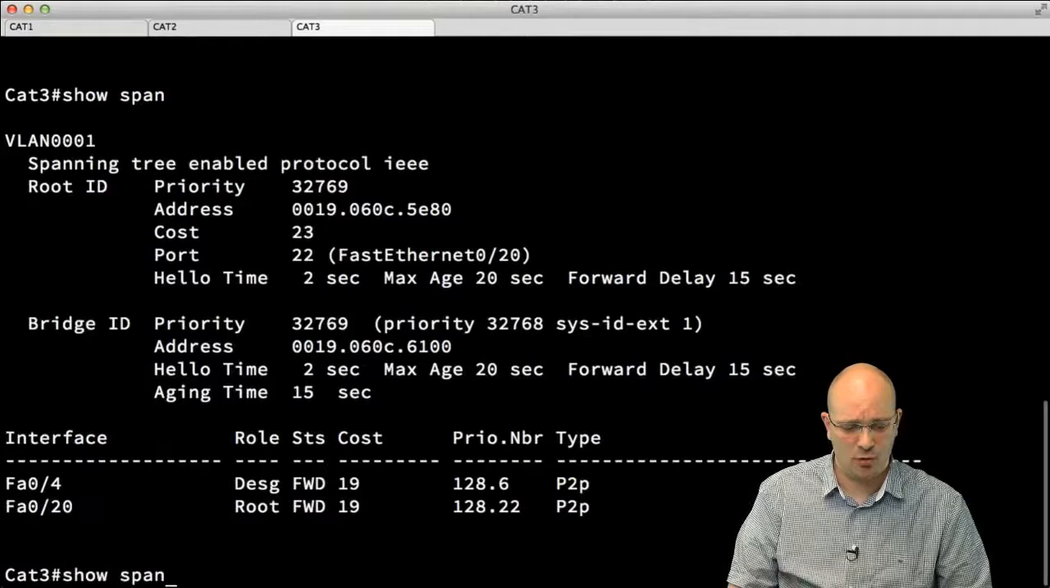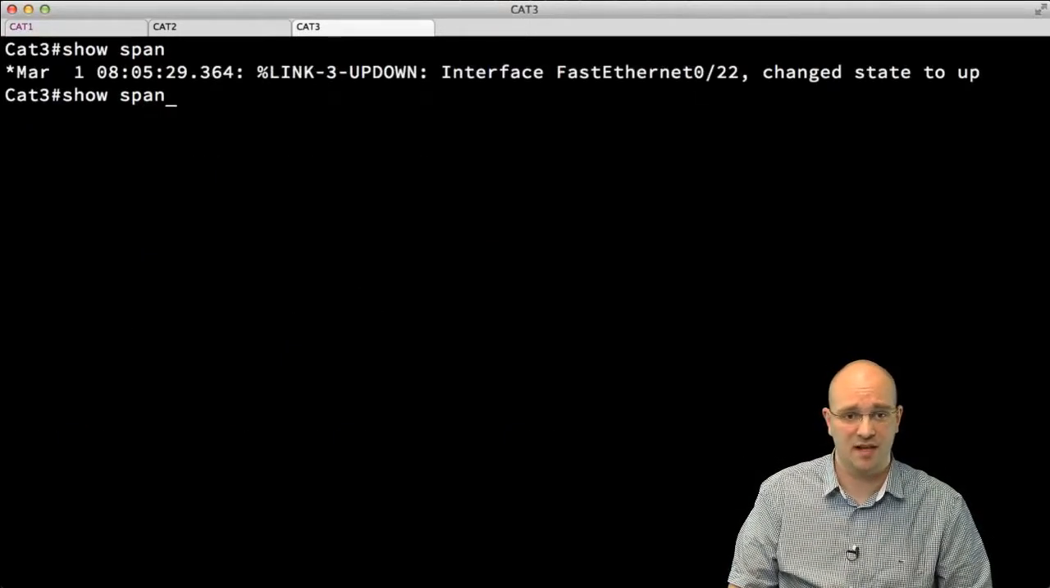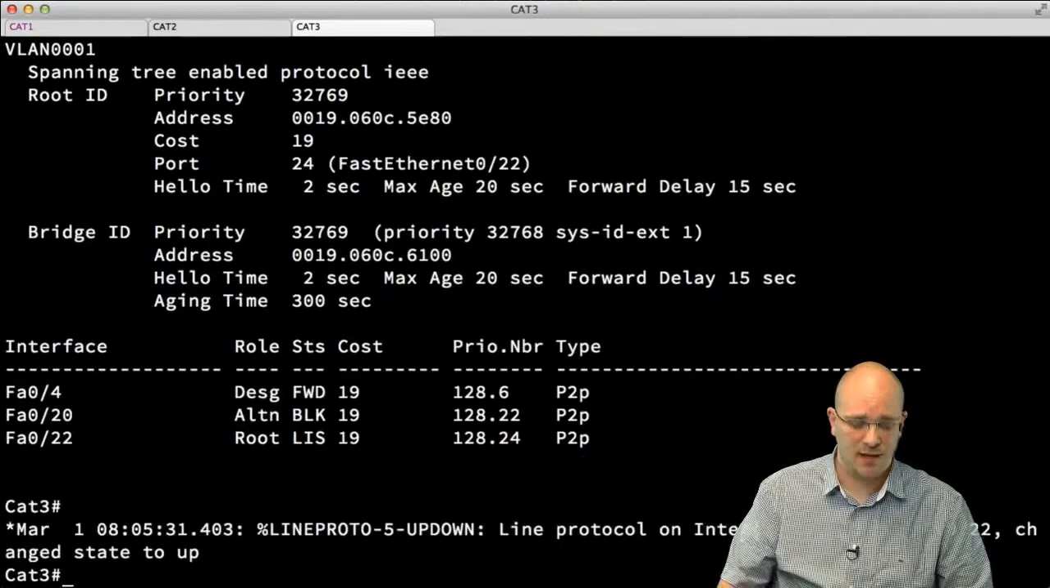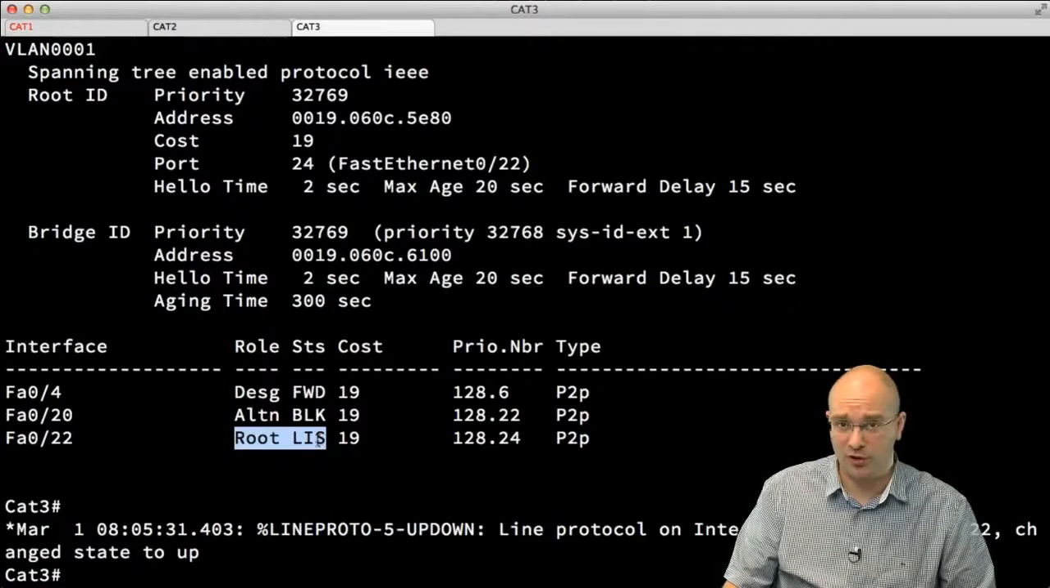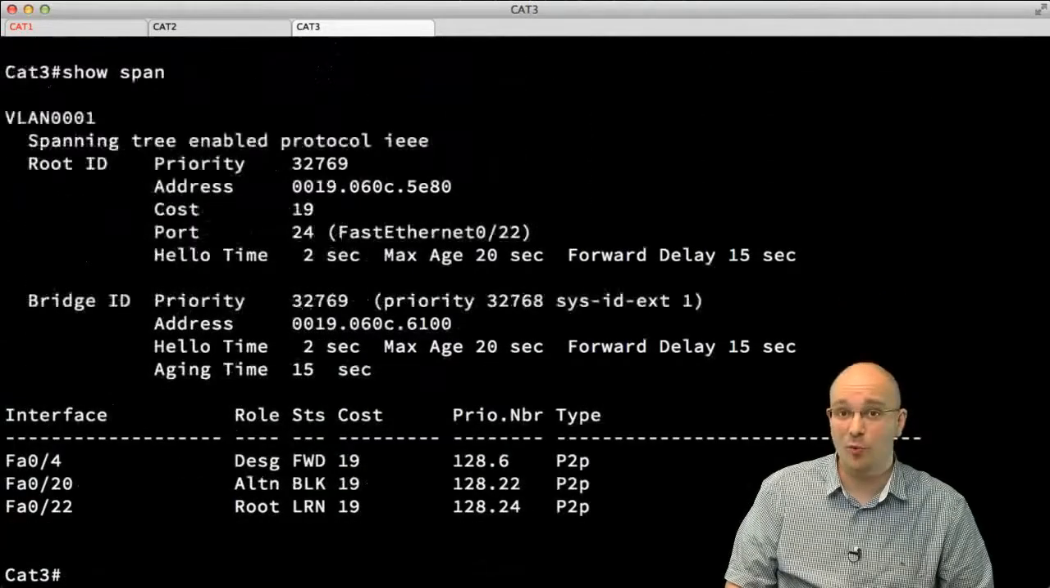So the interface is now going up, and I'm going to repeat the show spanning tree command when the interface comes up. So here it is, and take a look at this situation here. I have the port, FastEthernet22, is now root port, but is in listening state, and FastEthernet20 is now in blocking state. And this is going to remain like this for the next 30 seconds. So now I'm in learning state, and eventually I'm going to transition into forwarding, even when the link came back up.